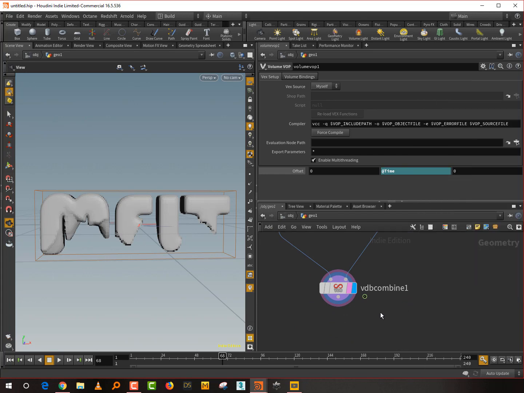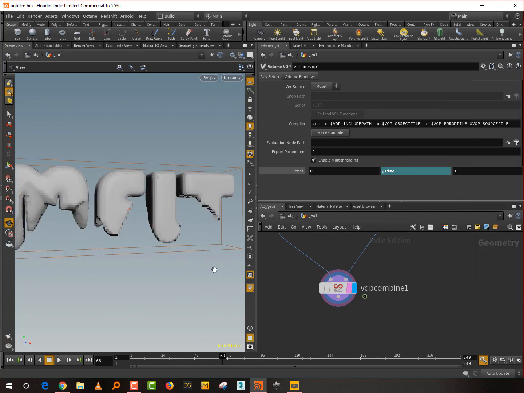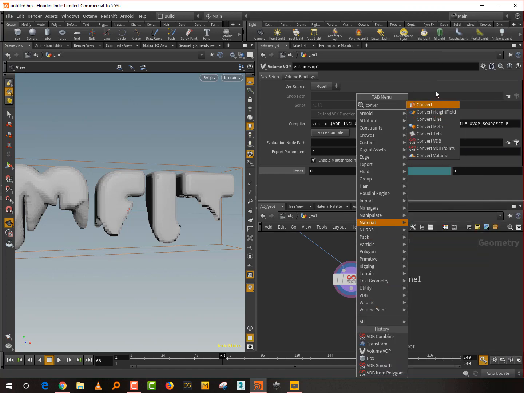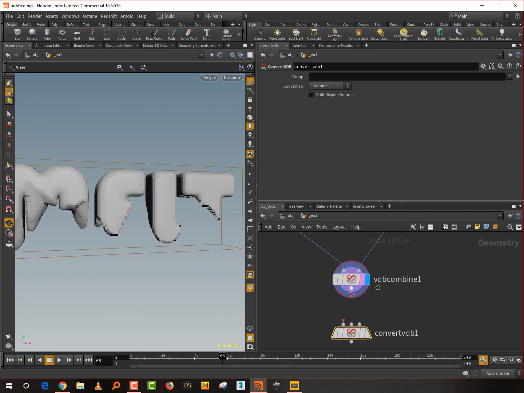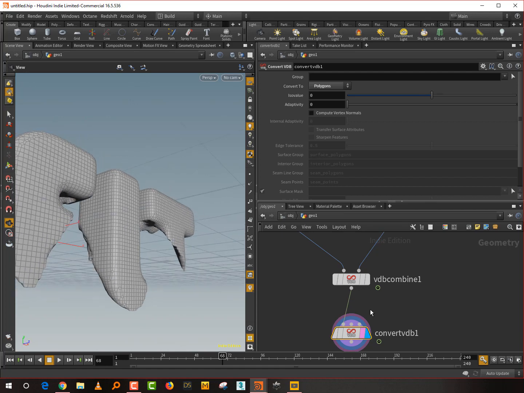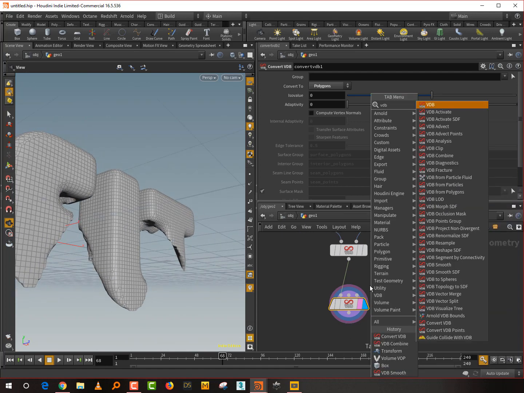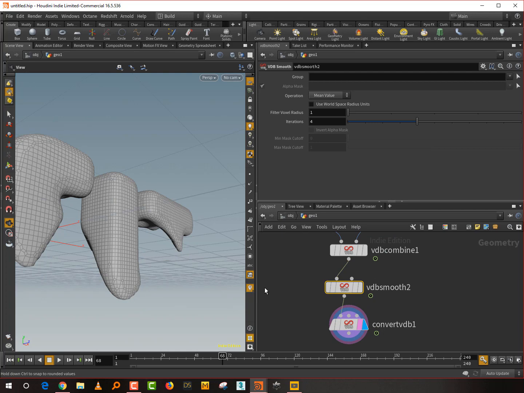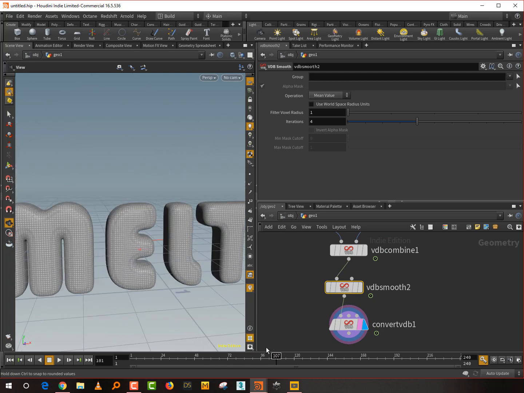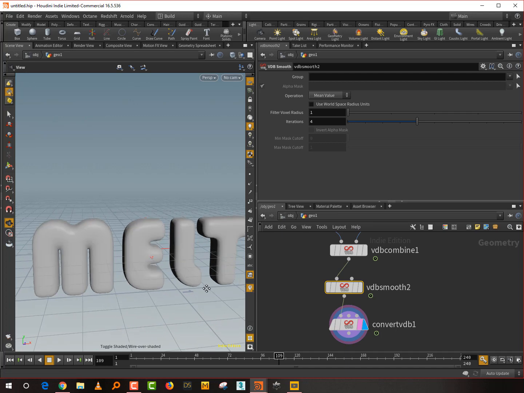So then you can just convert it back. If you want to soften it up, you can still apply another VDB smooth. But let's convert it first and see what we get. So we'll do convert VDB and convert it to polygons. Now you're getting these really sharp lines. So what you can do is take another VDB smooth in the middle and see, there you go. So you should get a much softer result.